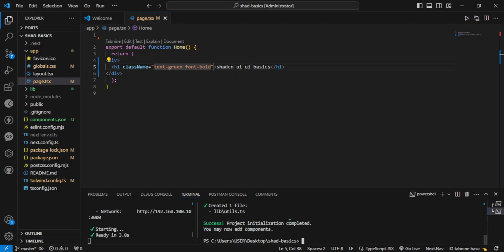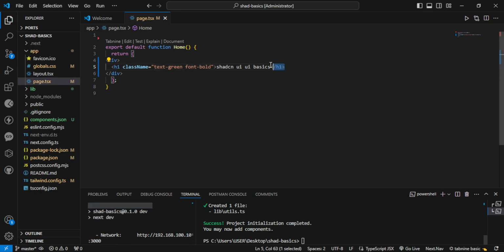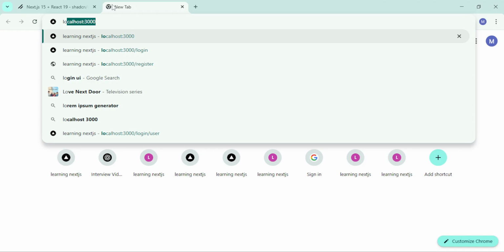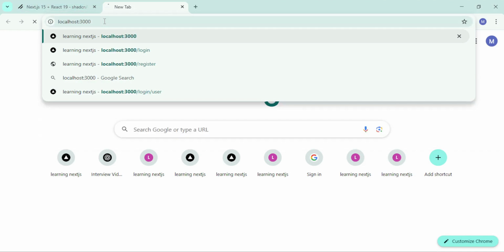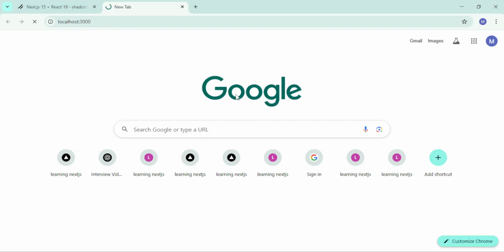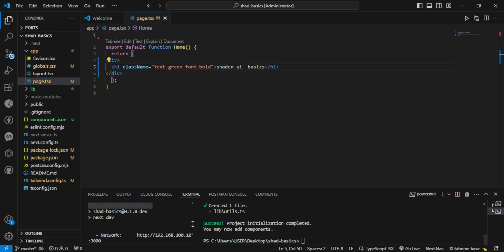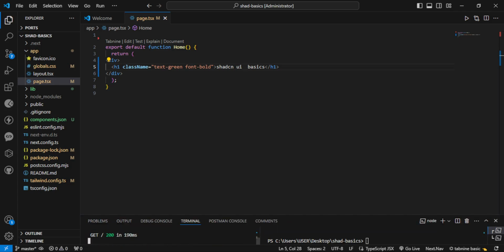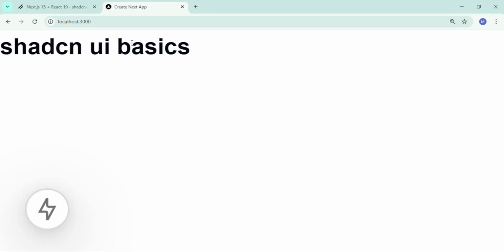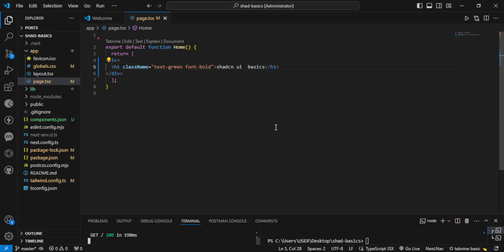But before we use our first component, let us just go back to our browser and see whether everything is running correctly. We should see this shadcn UI basic. Okay, you can come in your browser and just search for localhost 3000, since that is the same as the one that we have been given here. When we check our browser, you can see we have shadcn basics, but I have put this heading as color green. Let us see what's wrong with it.